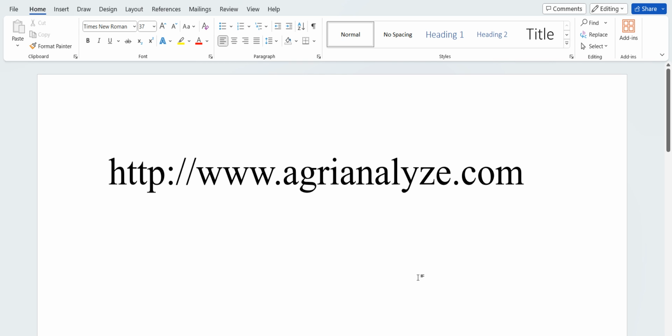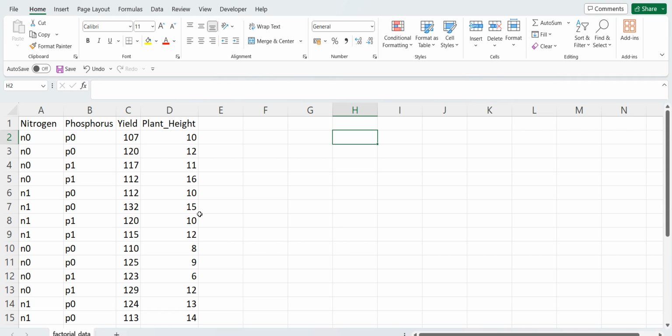So let's see how to arrange the data set of 2-factorial CRD. First I'm placing our first factor, nitrogen, then I'm placing our second factor, that is phosphorus, then I'm placing corresponding values of the dependent variable. You can have 10 dependent variables, 15 dependent variables, no issue.